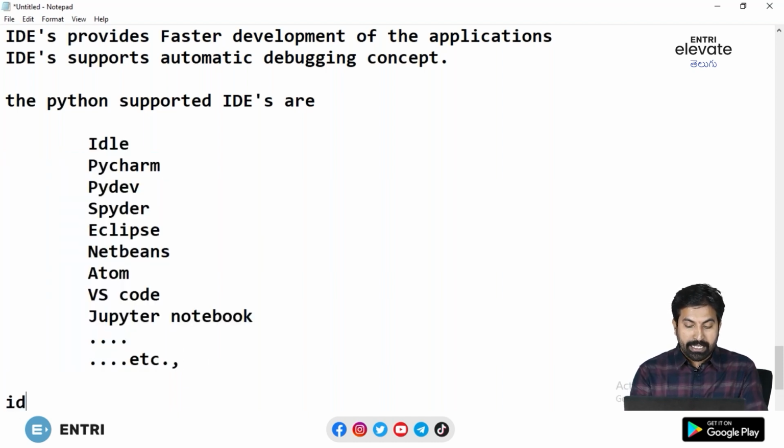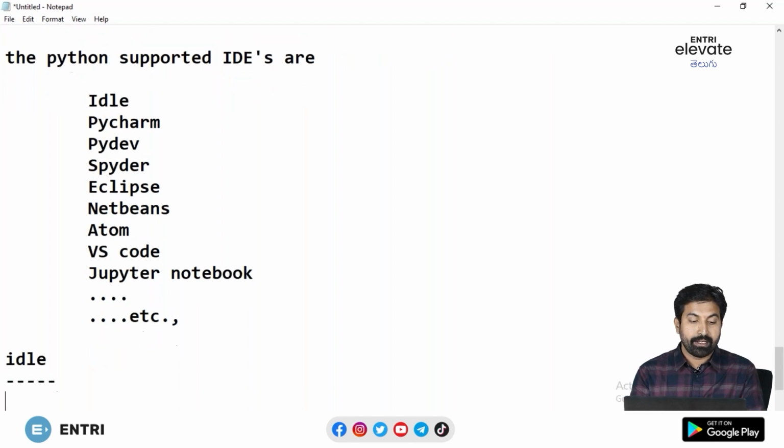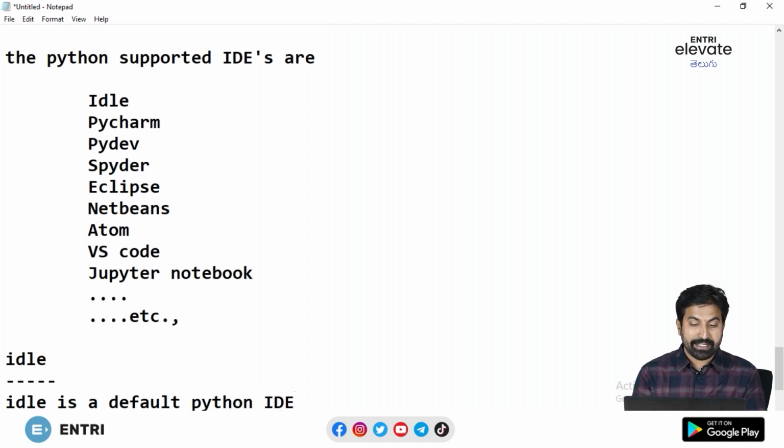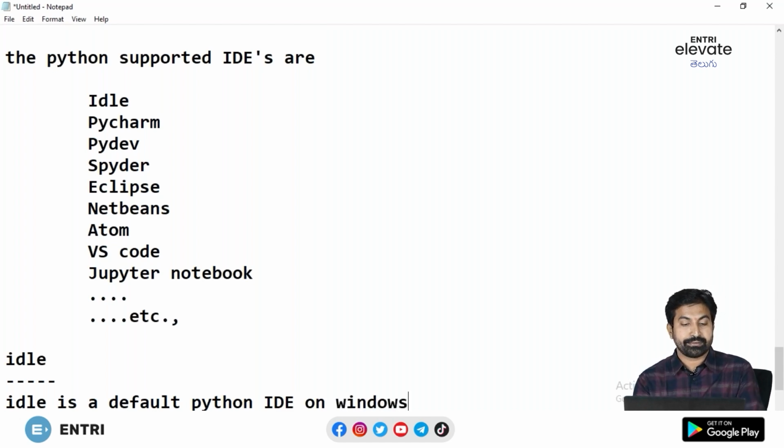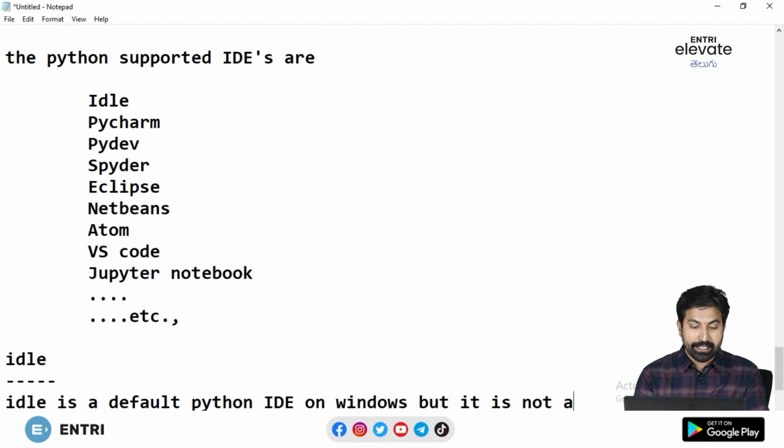Now IDLE is a default Python IDE on Windows. But it is not a standard Python IDE.